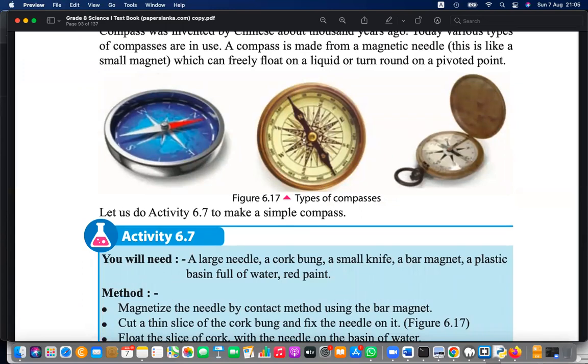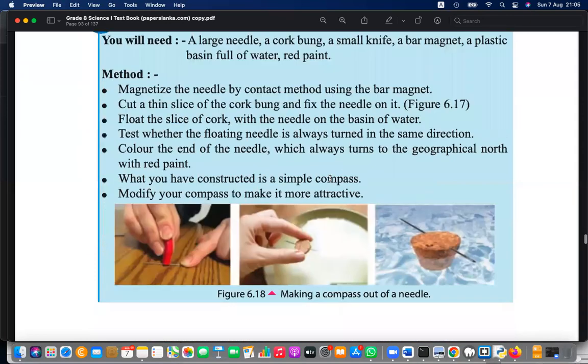You can create your own compass, that is not a big thing. But you need a very lightweight thing because it needs to rotate. Here, using a needle, you can make a compass. But to do that, you have to magnetize the needle.